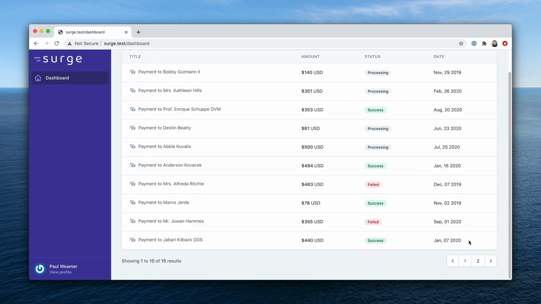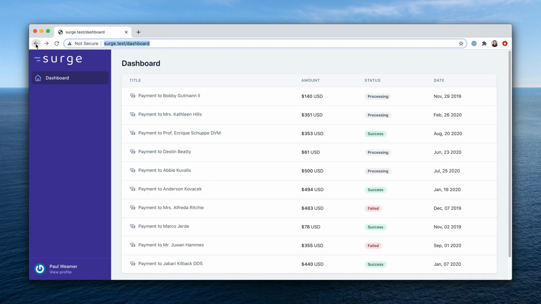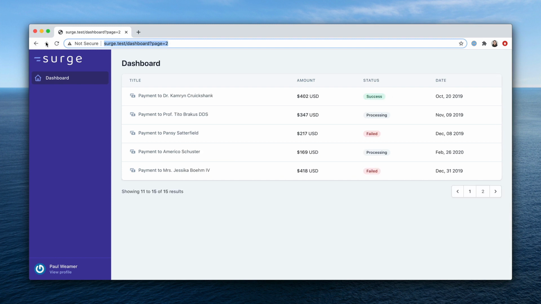And notice it is modifying the query string just like before. And the back button even works. Back and forward work completely. So yeah, that's how we're living.